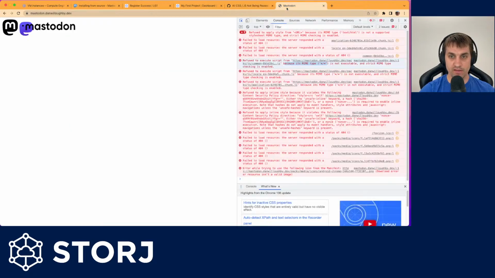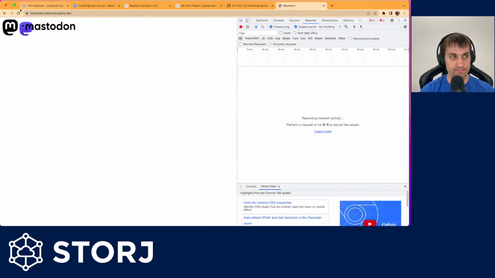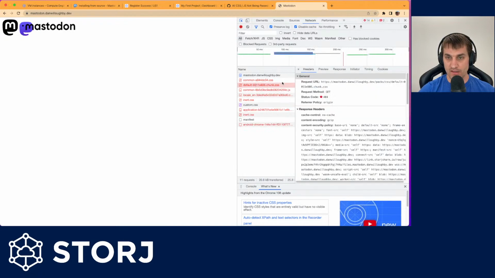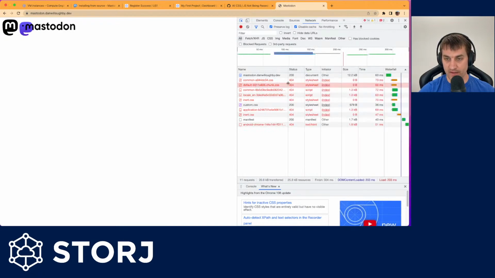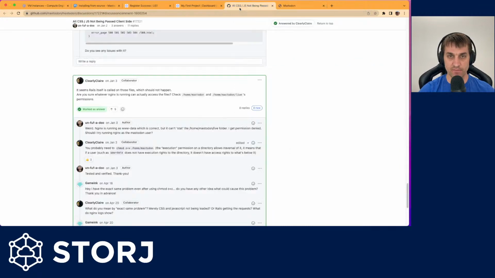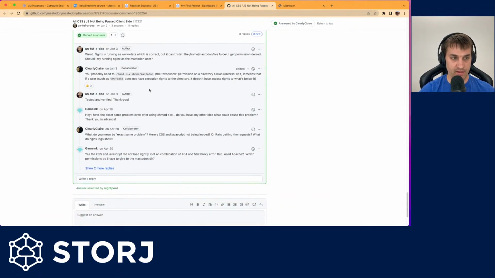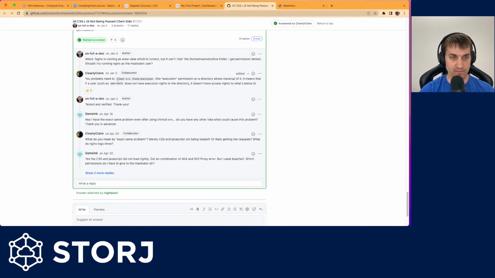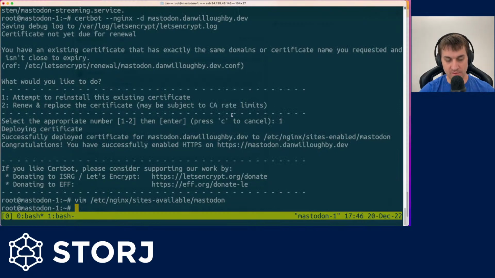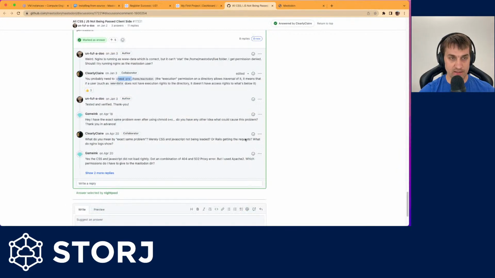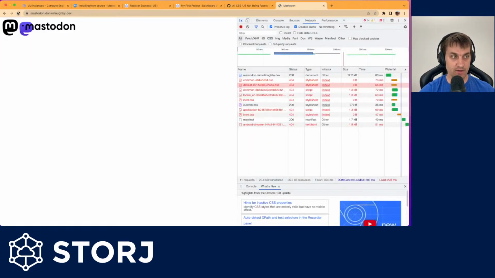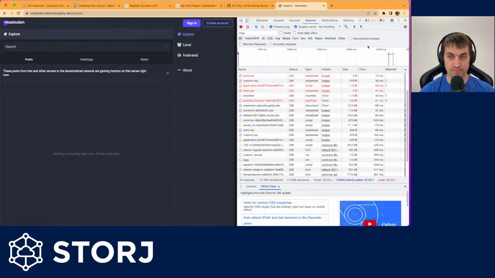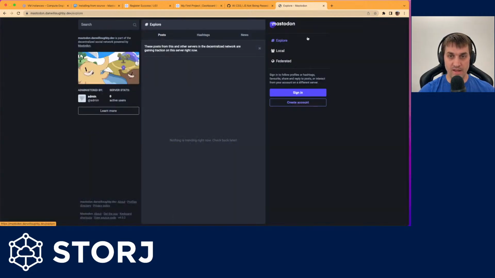If you look at the network tab, it's getting a 404, so Nginx can't find these files to serve them. The solution that they suggest is to chmod the home directory. So we'll go ahead and do that with that execute permission, and that will allow Nginx to list those files, is how I understand it. And there we go. So I have my Mastodon server.